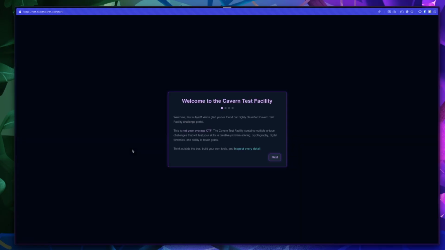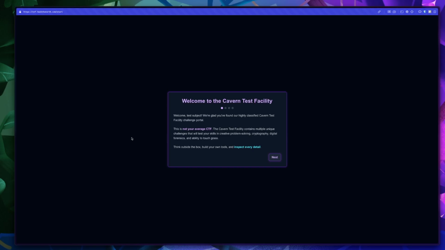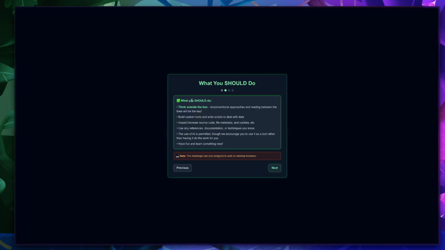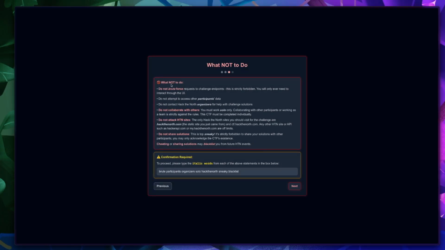Clicking accept the challenge, you'll go down through to ctf.hackthenorth.com, and then here's a bit of onboarding. We intro the CTF to you. We talk about some rules on what you should do, especially thinking outside the box, and we explain it's only for desktop browsers. We also explain some rules on what not to do: brute forcing, hacking other participants, collaborating, attacking websites, or sharing solutions.